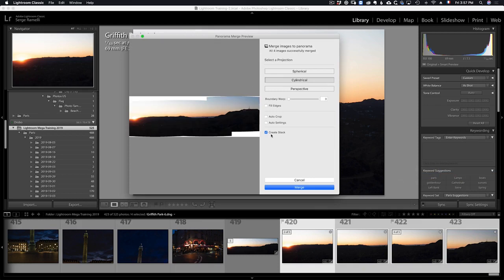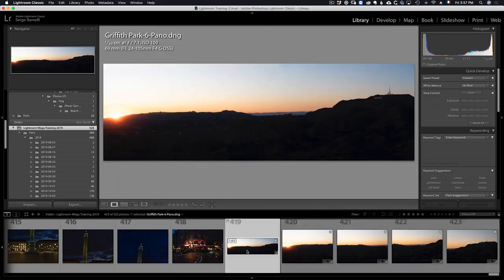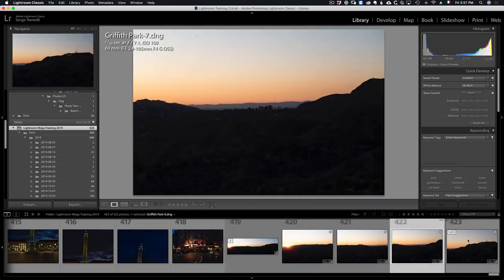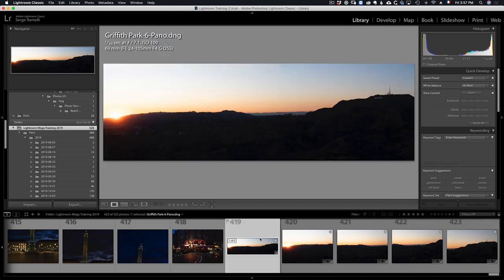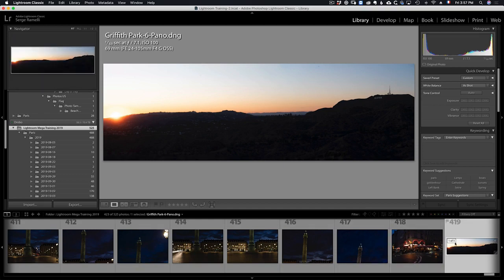I'm gonna go back there. You see here, create stack, that's on. Here is the result. What happens if you create a stack? Here it says 1 out of 5, 2 out of 5, 3 out of 5. Remember the video about stacks that I did earlier? Well, it automatically created stacks, so I can just go like this, and you only see the panorama, and you don't see what made the panorama, which is here. So you just click here and you collapse the stack.